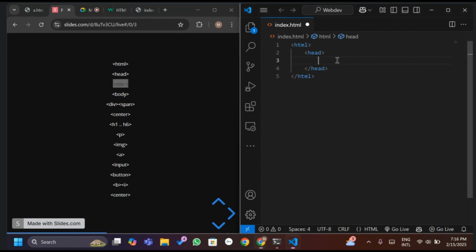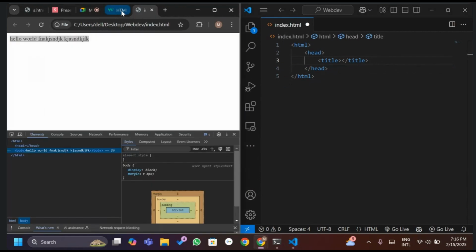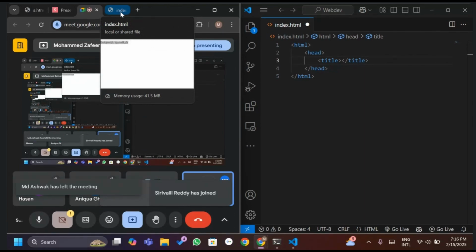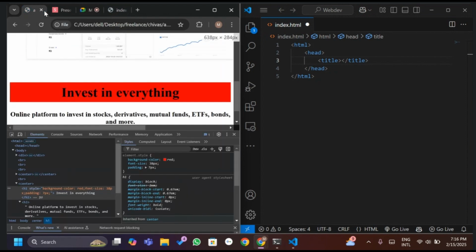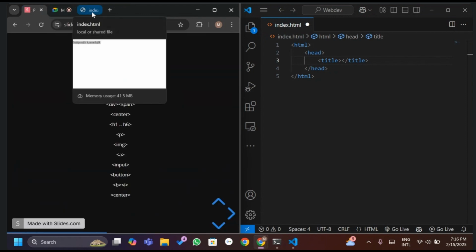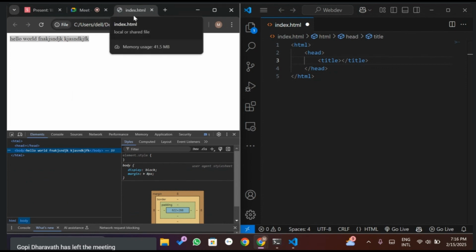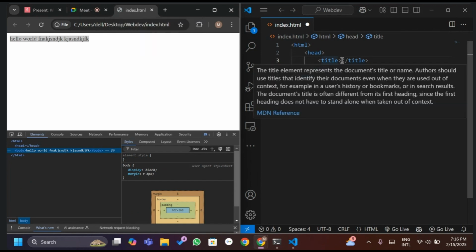If I write the title tag here and write something inside it, then currently what this tab shows is index.html, right? You cannot see the full name, but if I close a few tabs, maybe you can. Oh, you can't. Anyway, now you can, right? So index.html is there. Now to change that, I can put anything in the title.